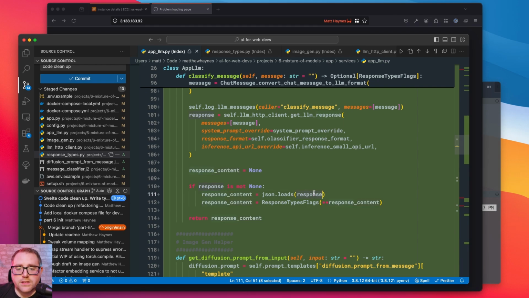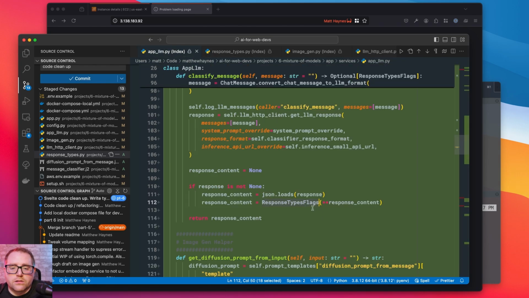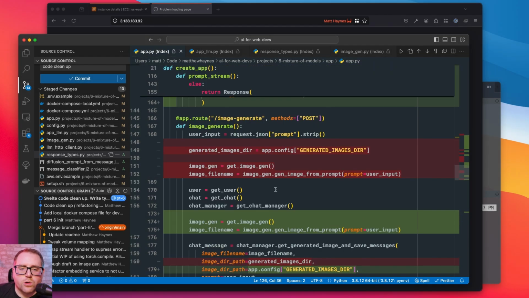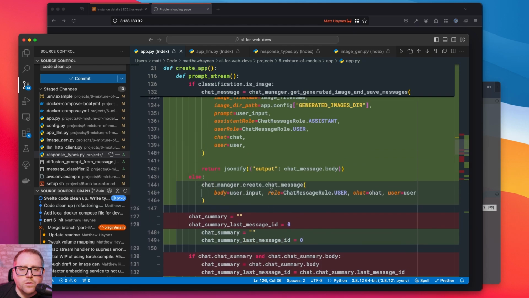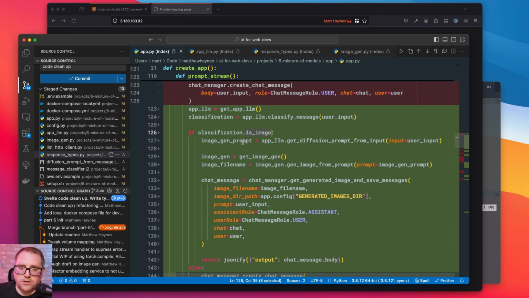So then we're going to parse this JSON, right? That'll get us our dict or whatever. And then we can pass this into our response type flags data class. Because the JSON has the same properties as the data class, we now can call our data class properties. So let's go back to app LLM and see how that works. We get the classification, and now we can call .isImage because again, this is our data class, and isImage is a property.